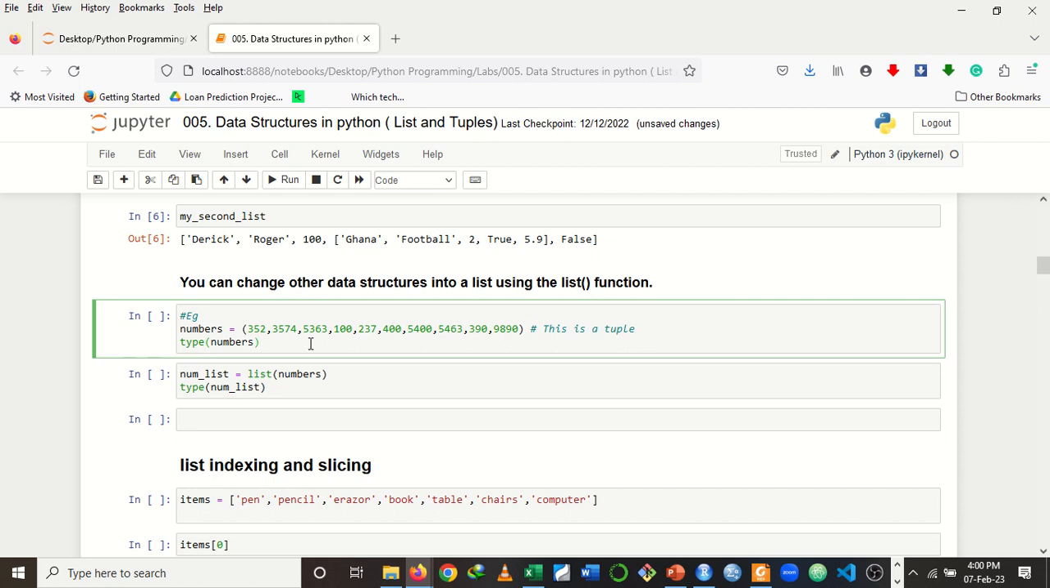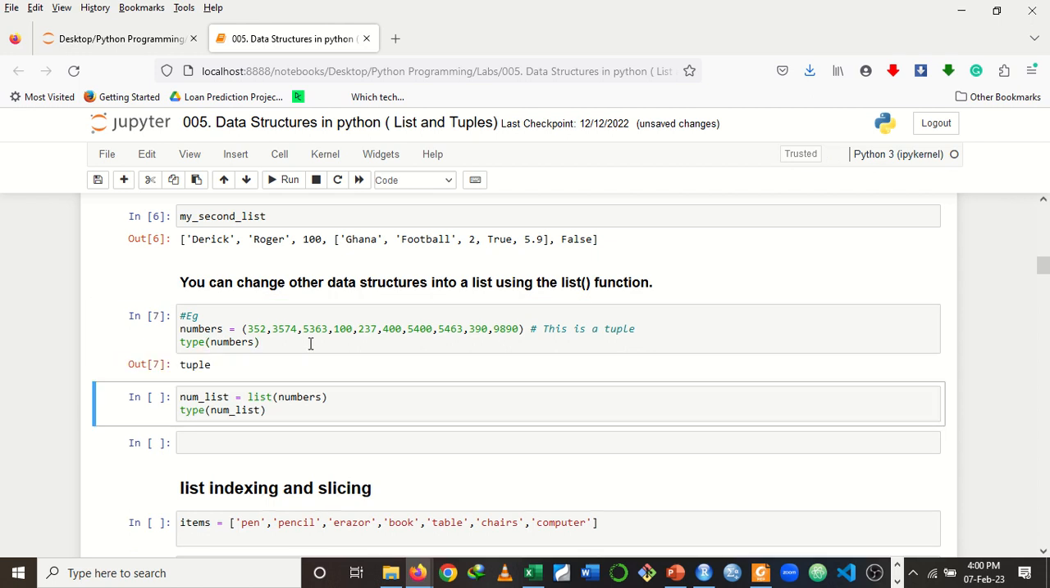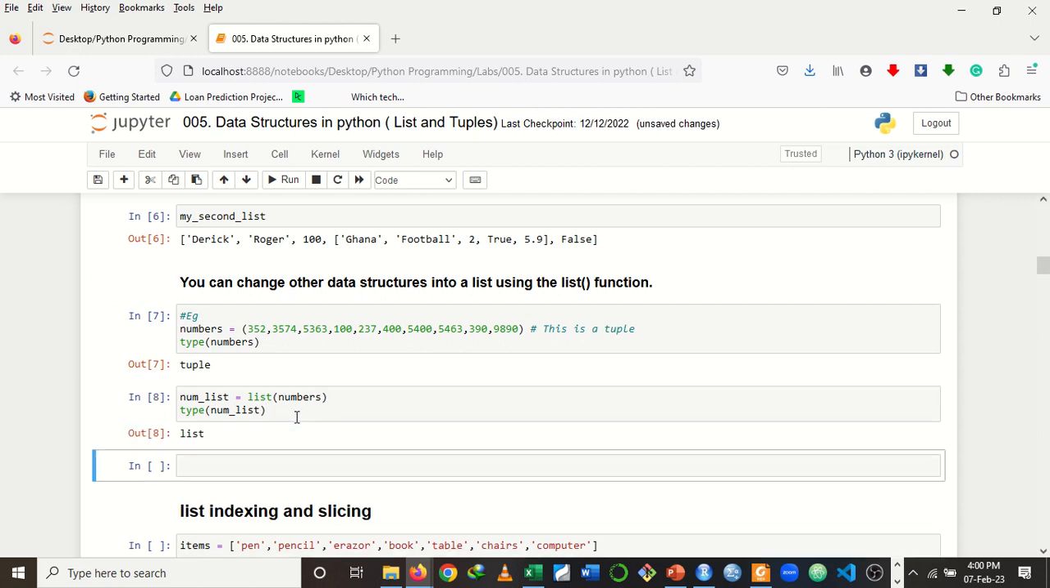So for instance, we have numbers here which are tuples. I know you've not treated tuples at the moment, but no worries. I want to change this tuple to a list. I will use the list function, and that's it. Now when I check the type, you realize that it's now a list. Okay, so you can create a list using the square brackets or using the list function, right? Normally we use the list function when we want to convert a particular data structure to a list.